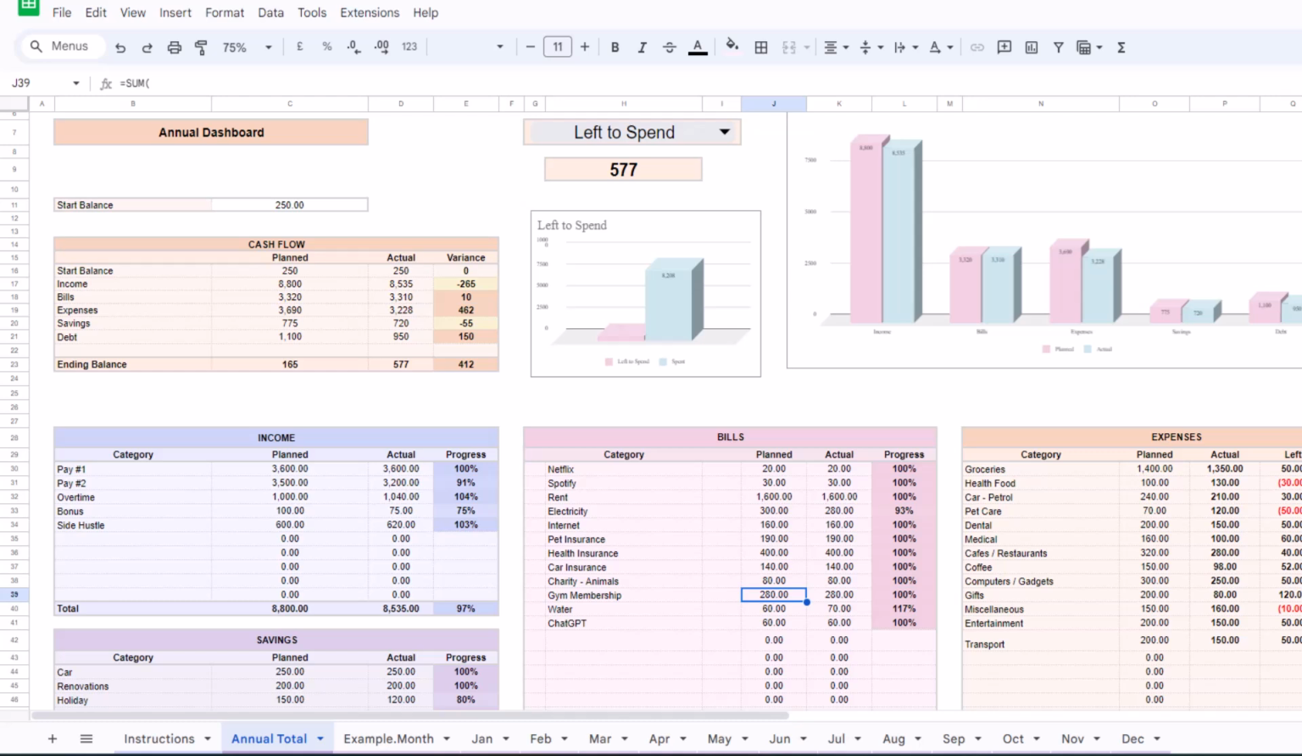As we mentioned before, the tracker is designed to be used for an entire year. So if you're starting in January, you'll fill in your January month and then all the way through to December.